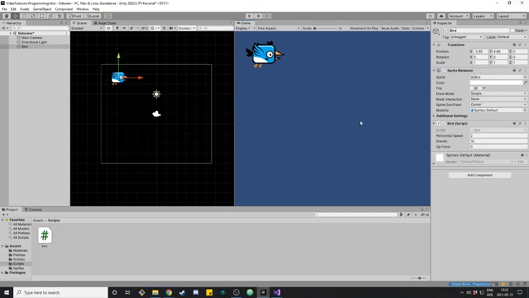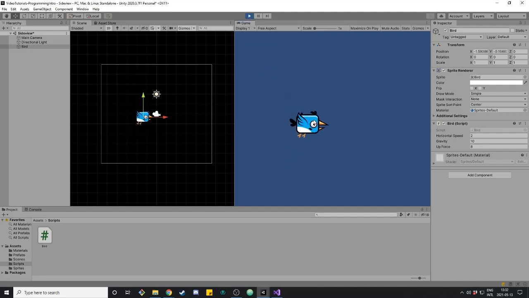And then we have to plug in some kind of value here for up force. Let's try 8. And now if I press play and I press the spacebar, our bird jumps like we want. Perfect.